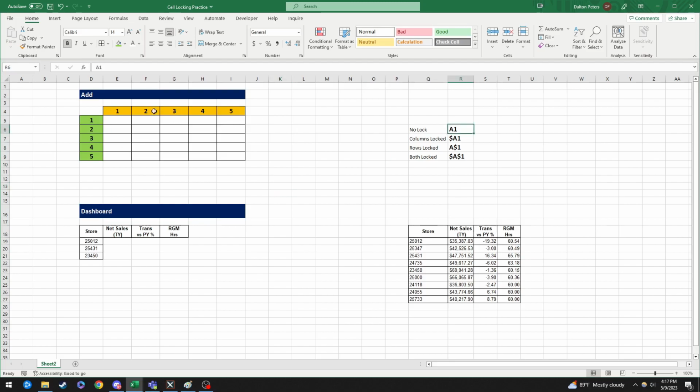So in order to understand locking cells, you have to understand cell references in the first place. Cell references always tell you the column and the row in that order. The column is always a letter and the row is always a number. So this cell right here would be L6 because it's column L, row 6. If I went into the cell next to it and said equals and clicked this, it would say equals L6 because that's the column and the row.